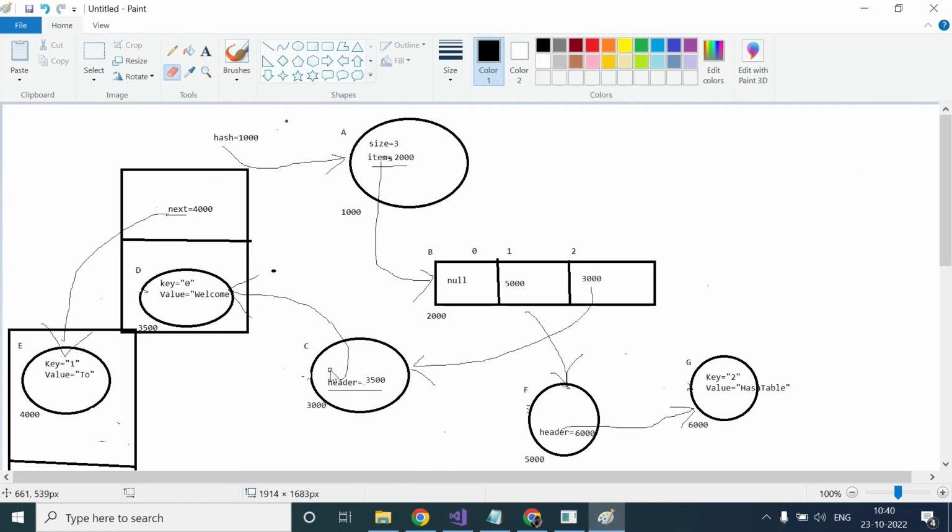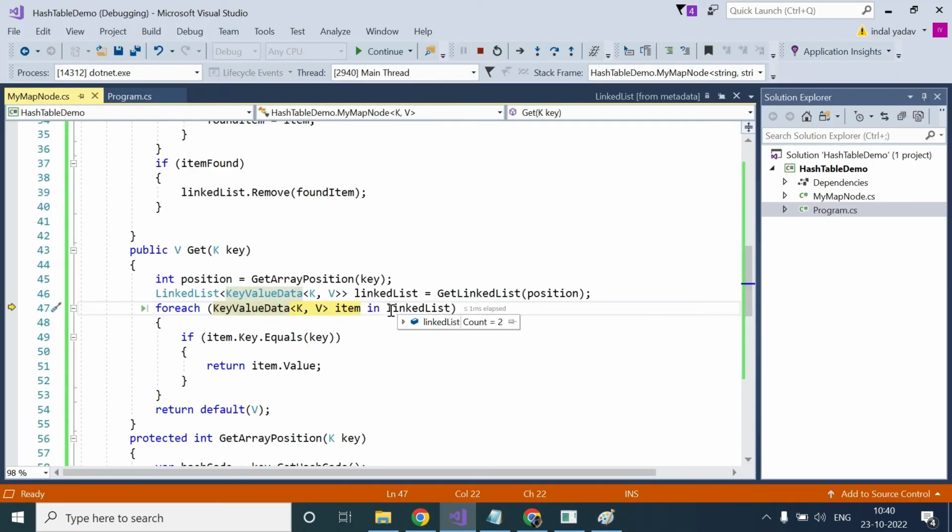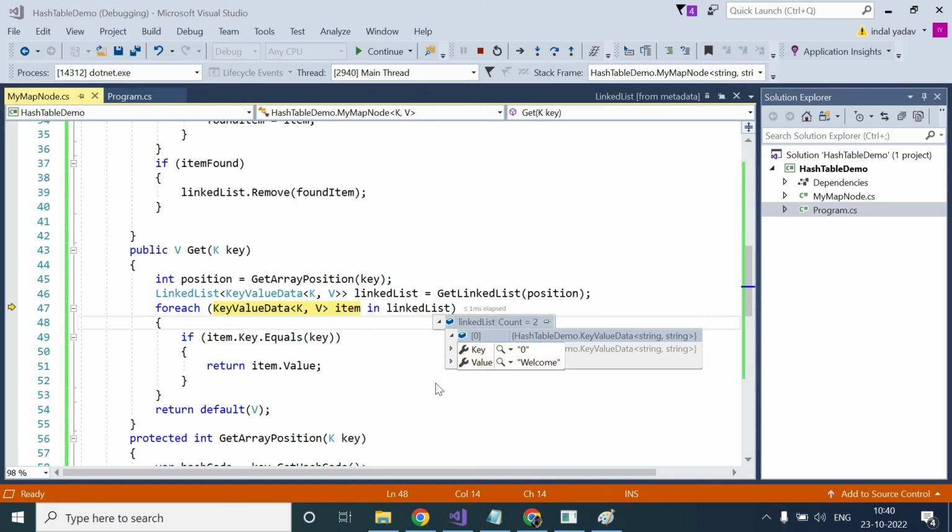In the C linked list we have two elements, D and E, right? So the same is getting printed there also. Now in the foreach loop, what will happen is one element at a time will be copied inside this item. So first, the one at index 0 will be copied, that is nothing but this one: 0 and welcome.